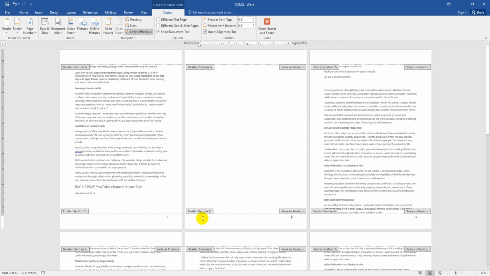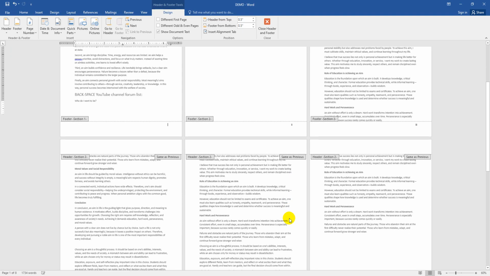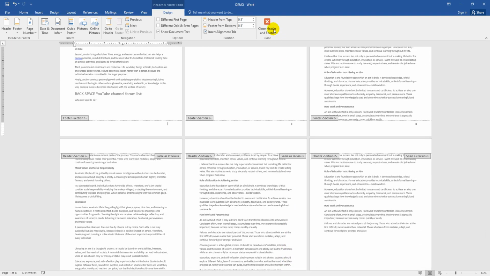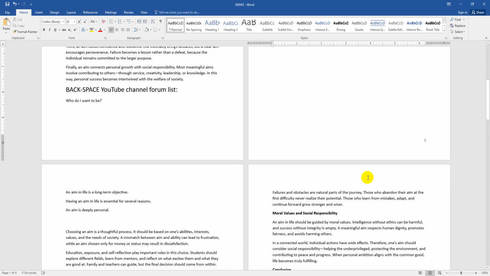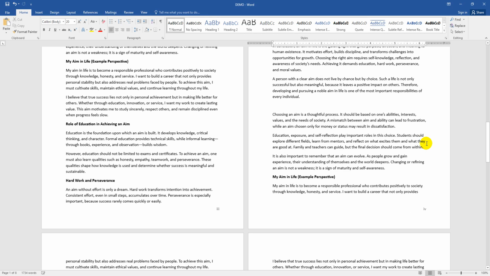Now I go to the second page. Then go to the Design menu, and turn off Link to Previous. Then remove the page number on the first page. But we can see it is not removed from the other pages. Then close the header and footer. Then check all the pages. The first page has no number, and the second page starts the page number.